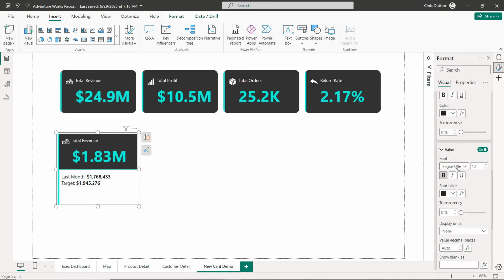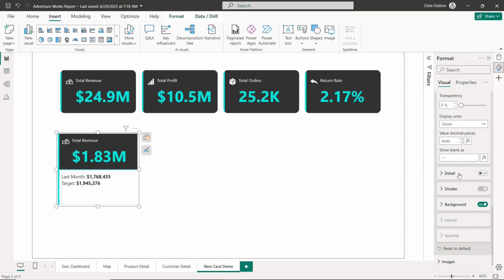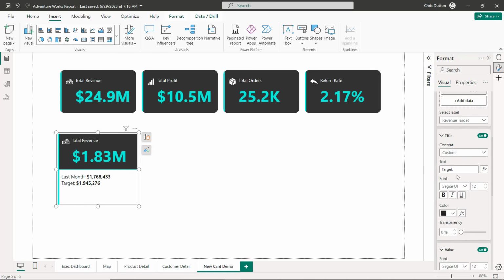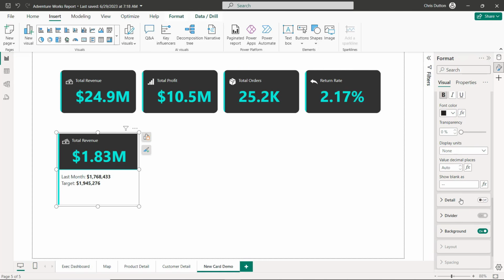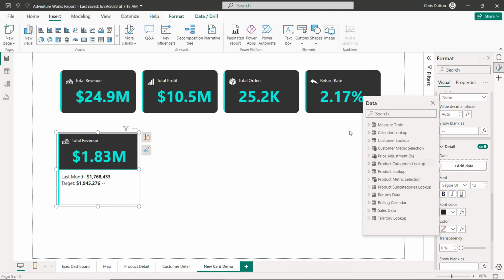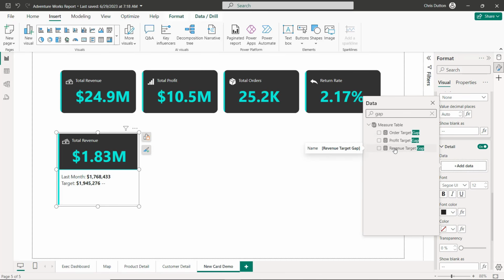We can add one more layer of detail here using the detail option that we can assign to any individual label. So right now we're looking at the revenue target label, and what kind of additional detail could we provide around that target? If you remember, we had a measure called revenue target gap, essentially the difference between current month revenue and the target. So if we select that as our detail, now we can see that our target was 1.945 million and we fell short by about 118,000.